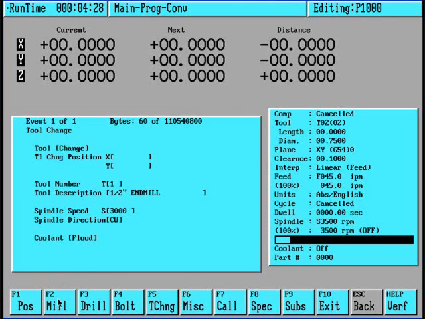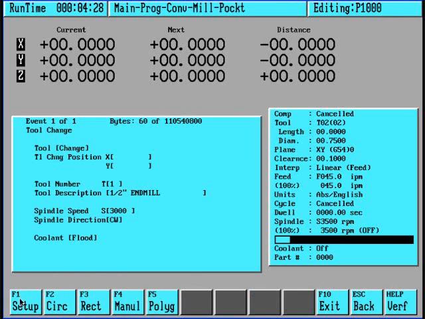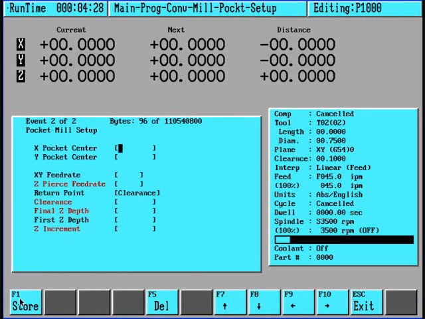The next item will be to mill out that pocket, so we will select that function by pressing the F2 mill. We'll go to F5 pocket, and then we'll go to F1 setup. We'll determine where the pocket is according to our origin, the origin of my part being the very center. We'll go ahead and give it a feed rate, a Z-axis pierce feed rate, clearance, which will be a safe value above the part.